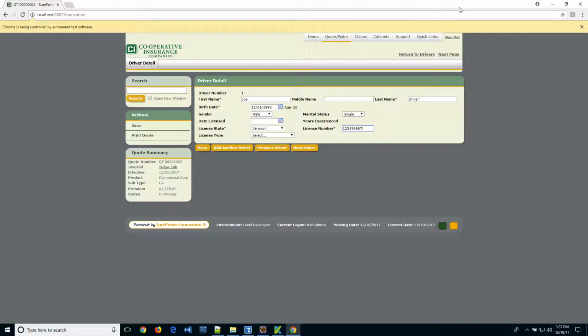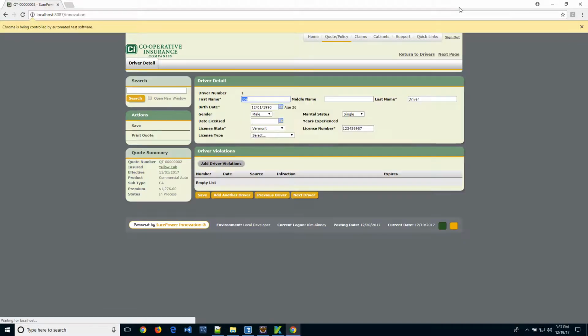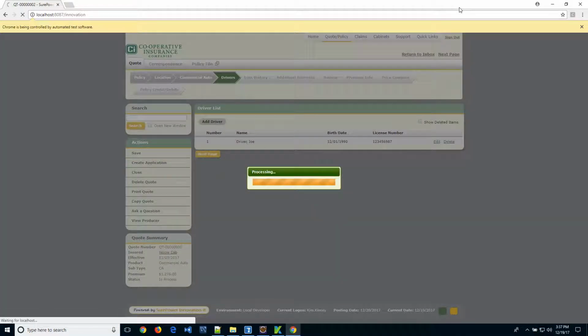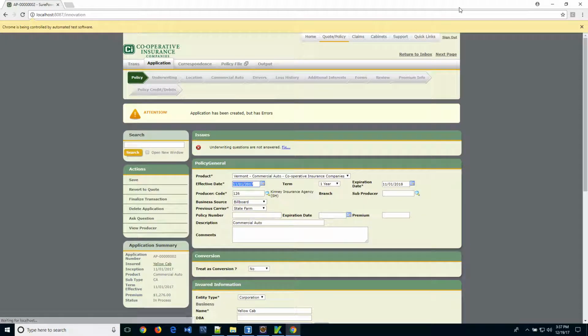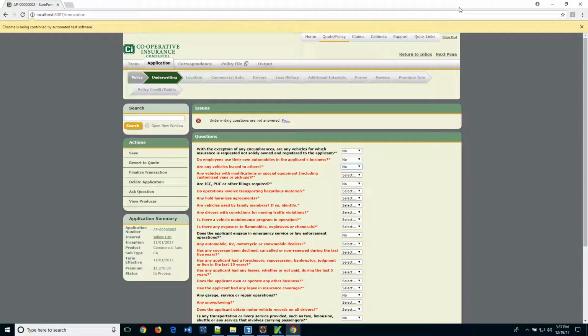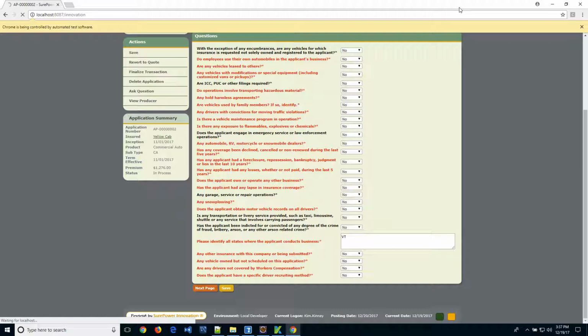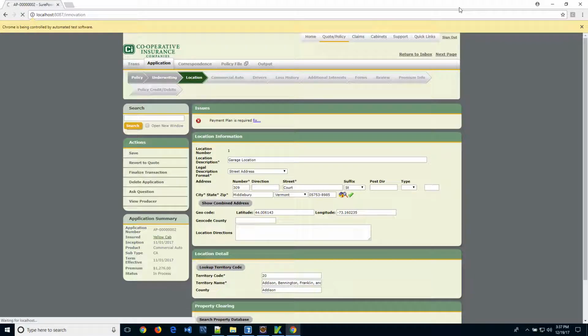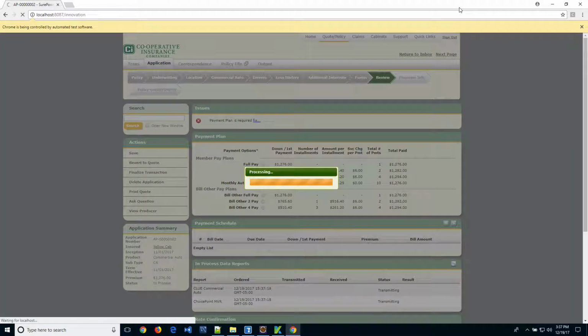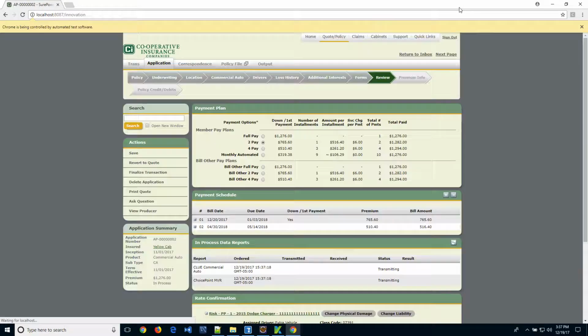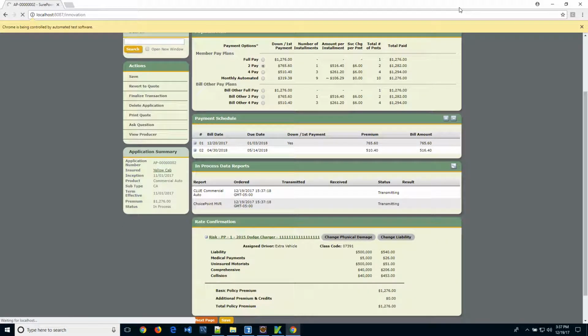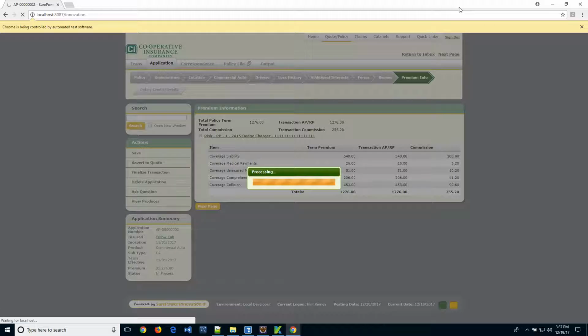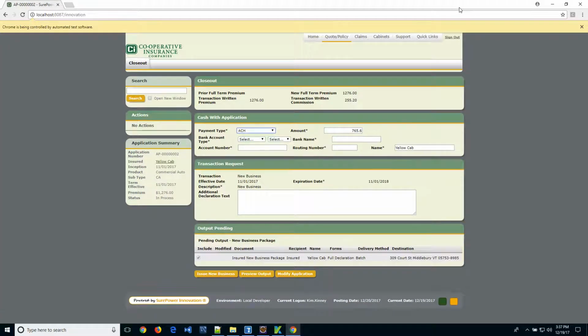Okay, and our driver here, and now we'll create that commercial auto application. And we'll answer the underwriting questions for that. And again, the script is doing all this, not me. And we'll enter the pay plan. I think it was a 2-pay. Yeah, looks like 2-pay. And this one, so last policy was full pay. I think this one's 2-pay.